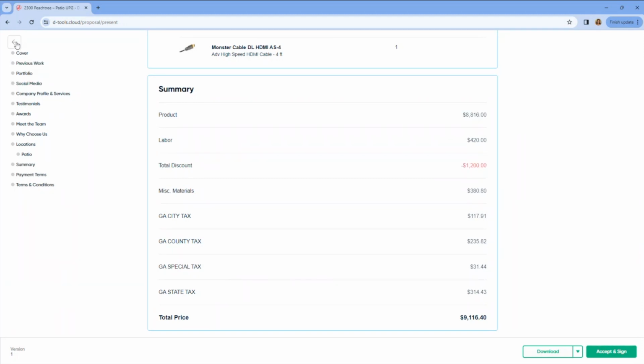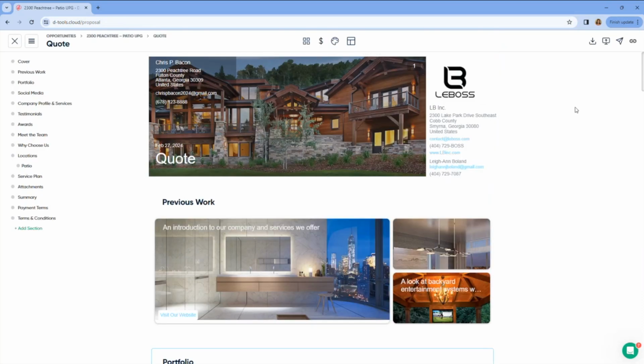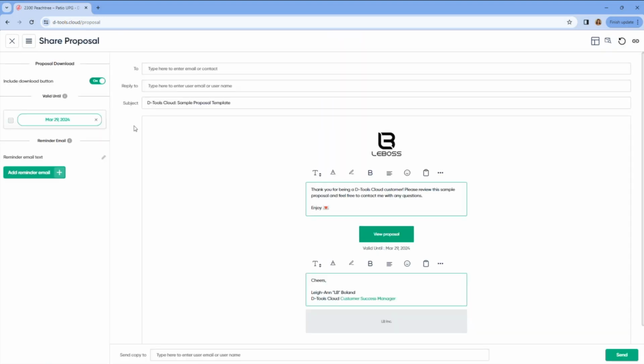Let's take a step back here. Before we actually present it, we want to share it with our client, right? So on the top right, I'm going to hit this paper airplane here. All right, and now I can see that my valid until date is populated, right? 30 days out.